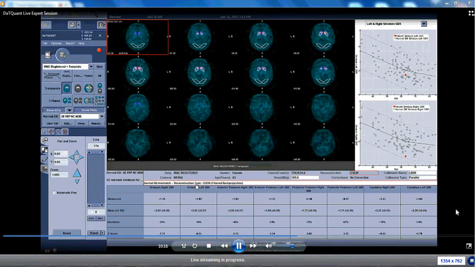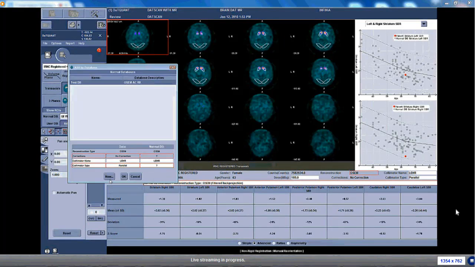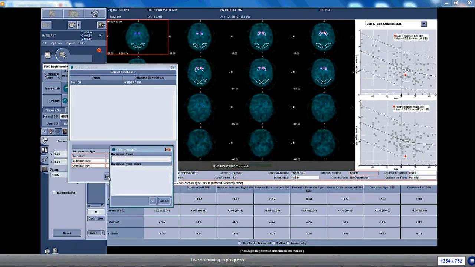Okay, so to add patients, we click on the Add button. Okay, and firstly we need to build a new database. We give our database a name and a description.